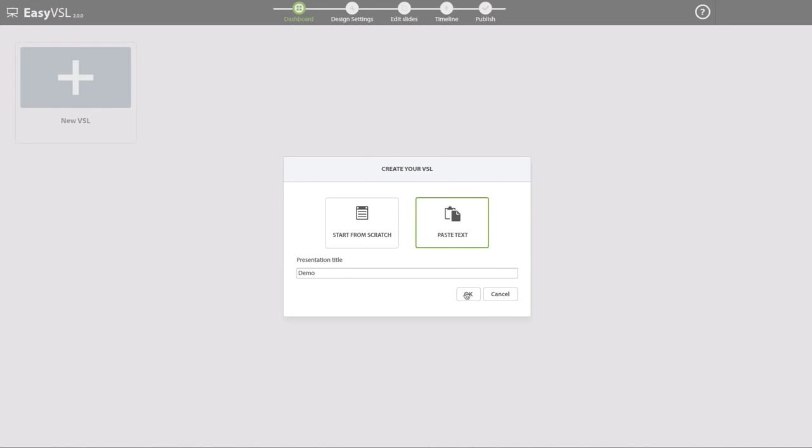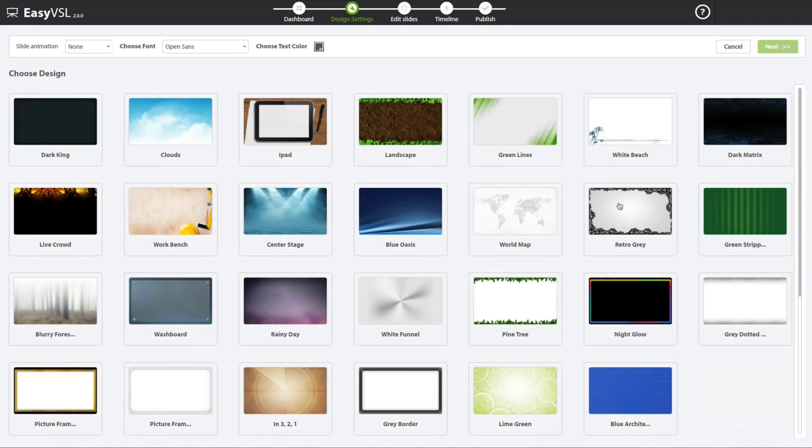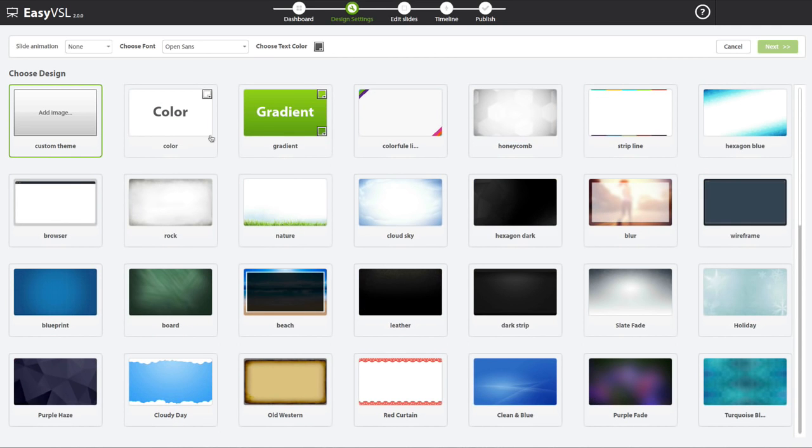So I'm just going to click on paste text and click OK. And now I'm going to choose which theme template I want to use. We've given you lots of pre-designed themes that you can use, or you can just use a solid color, a gradient, or you can upload your own custom theme. Maybe you want a presentation design that is related to your brand, right? But for this example, I'm just going to choose one of these templates.